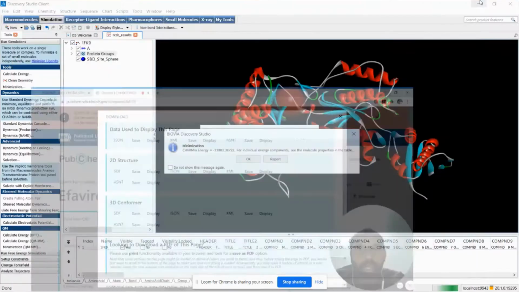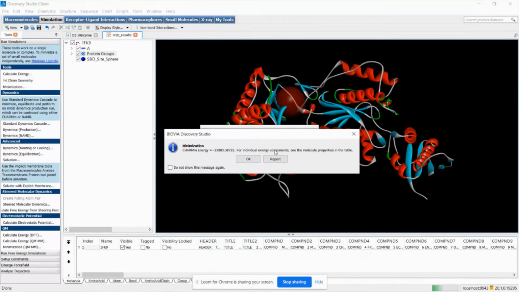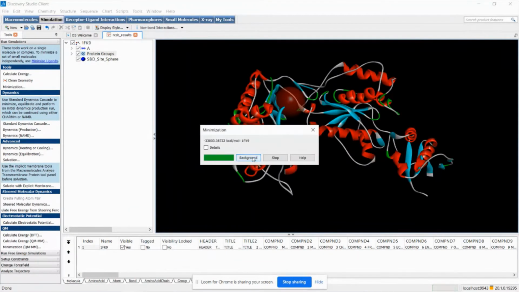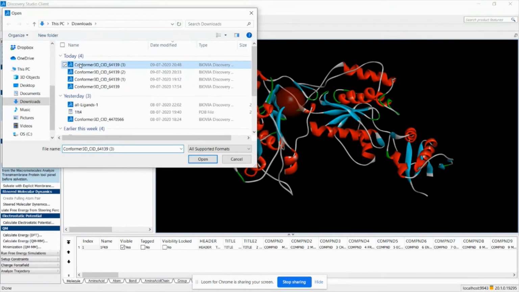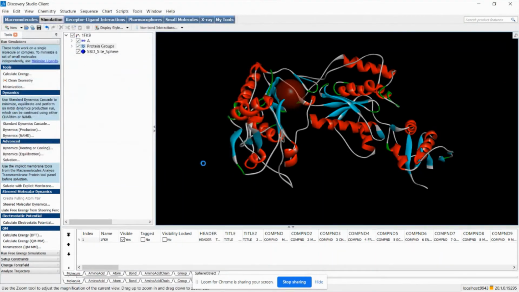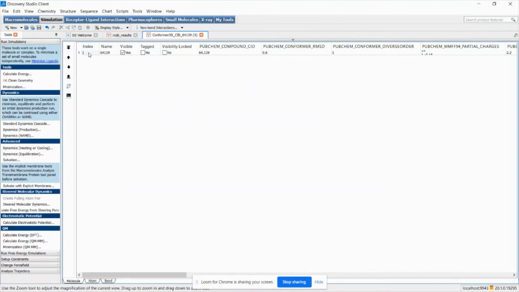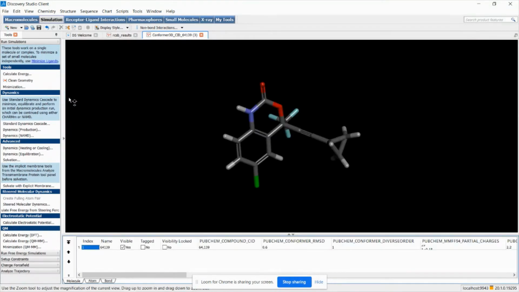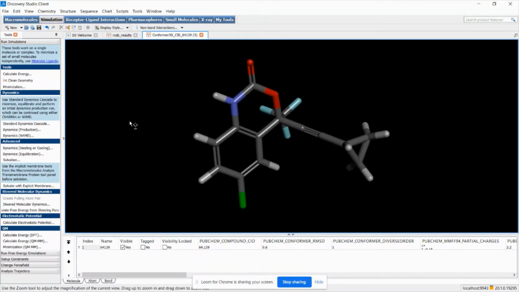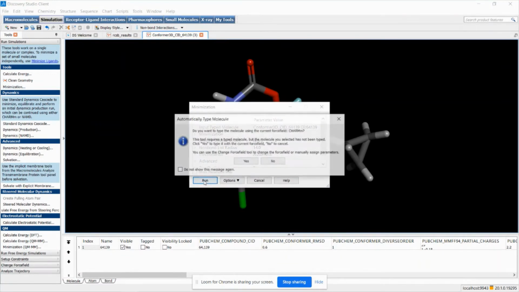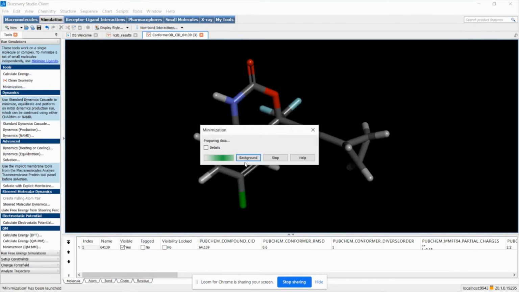So I'll go back. See, this is my energy minimization of protein, which is done. Okay. Now I will import my downloaded ligand. So this is my ligand. I'll just import it. Once I do that, I'll click on this one and this structure. Now my efavirenz is ready in the workspace. Now I'll perform minimization. Once I do that, my ligand will get minimized with CHARMm energy.